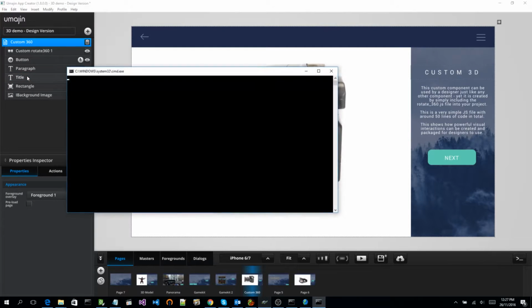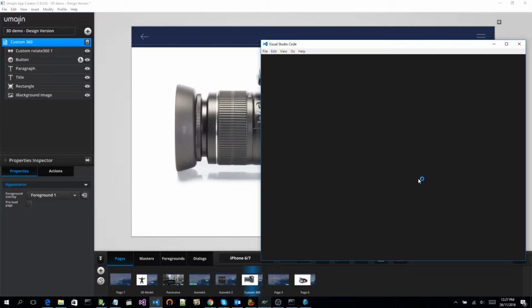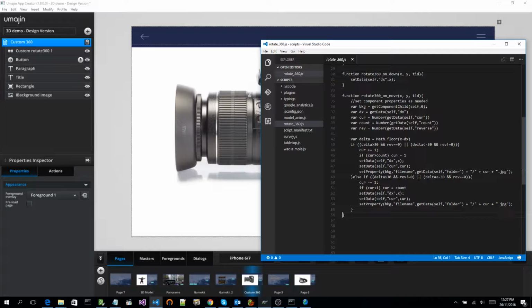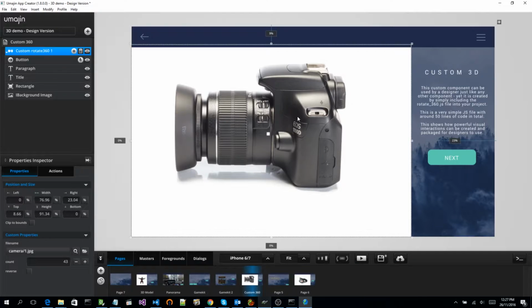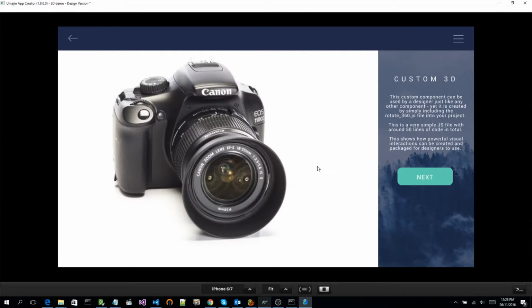And here we have a demo of the new Visual Studio debugging integrated with Umajin. First off, we attach the debugger. So if we bring up the Visual Studio environment and run our project, we're now connected, and this is the Rotate 360 code here, which is the component I can see underneath. So this is an example of my component on the page. I can adjust the properties, and when I run it, I can interact with it.